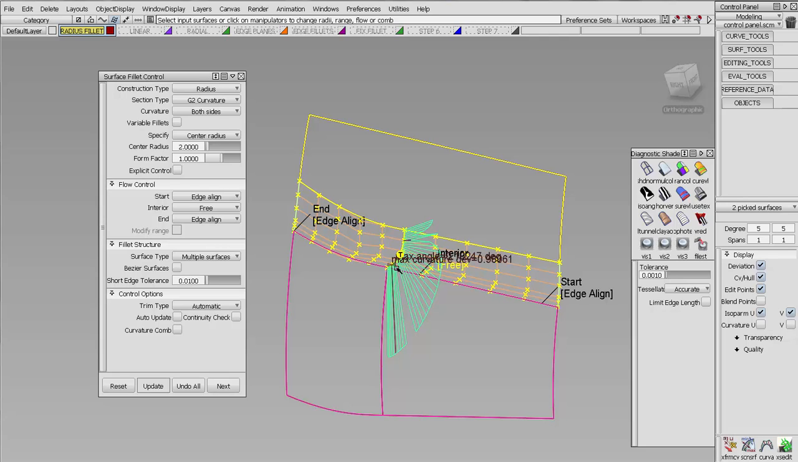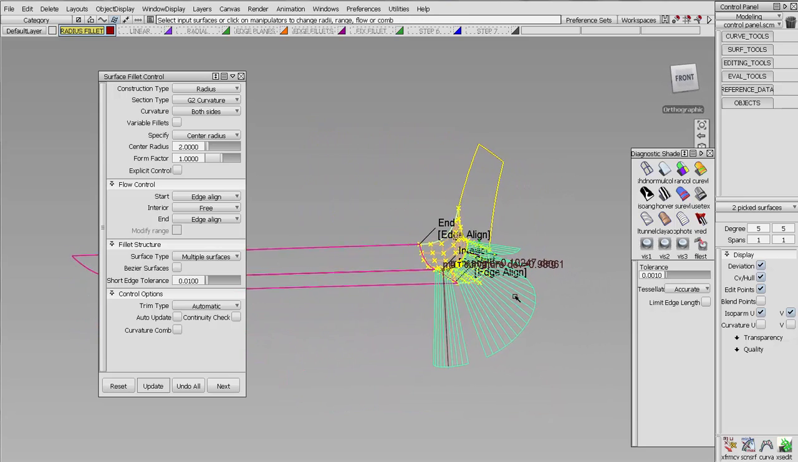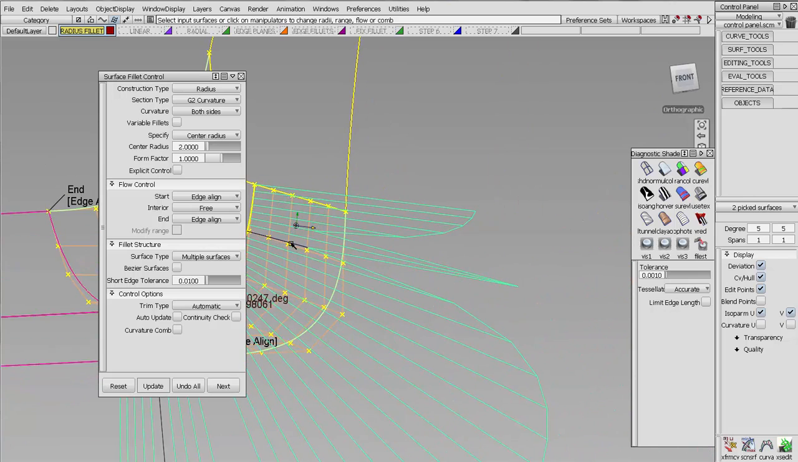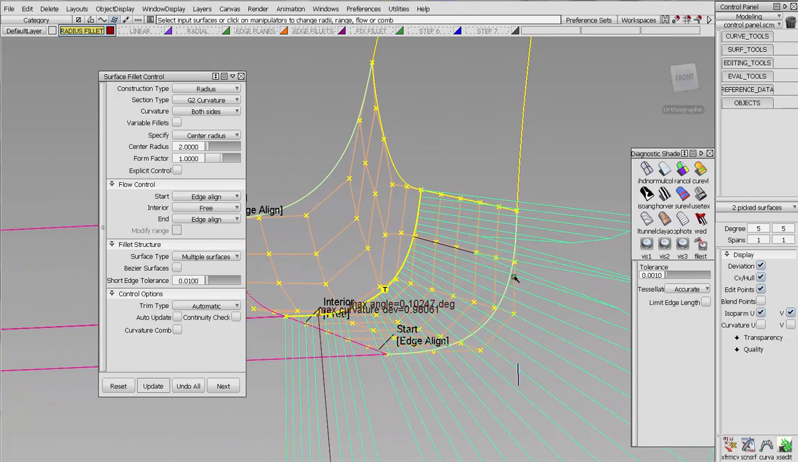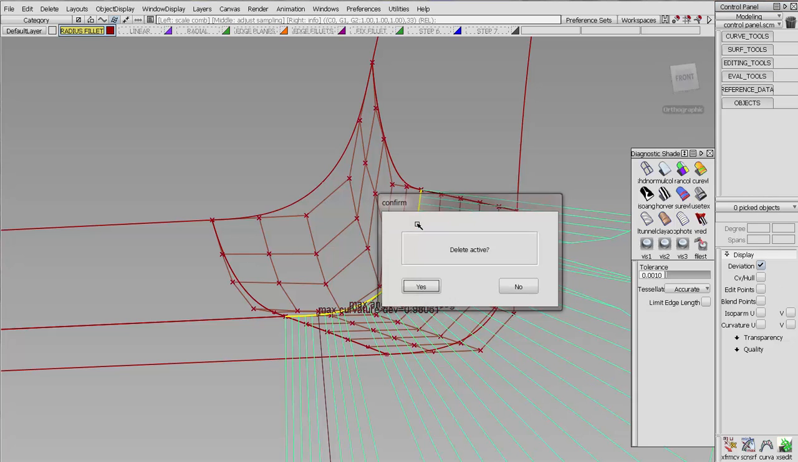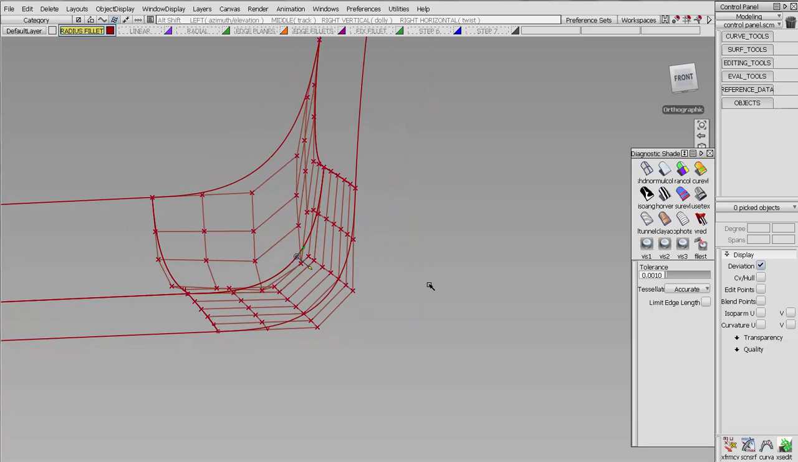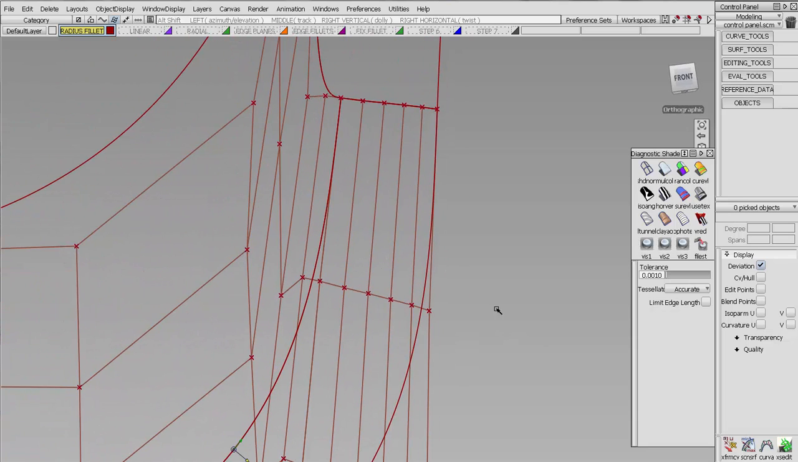So if we look down this fillet, I'd like you to take note of the shape of the control vertices. I'm just going to delete this locator. I'd like you to look at these control vertices and see how they're quite uniform. They just easily go across.